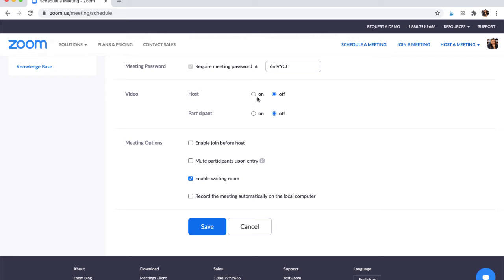But if this isn't checked, you don't even have the option to use video. And same for your participants. Do you want them to have the option or do you just want it off? Maybe depending on what you're doing with your students, you don't want them seeing one another. That really is up to you.